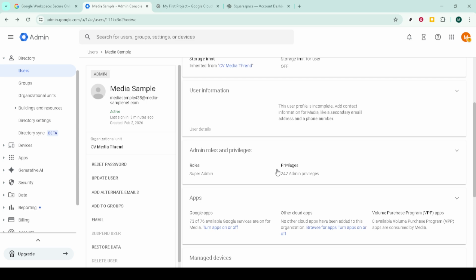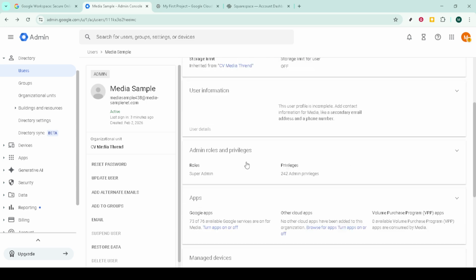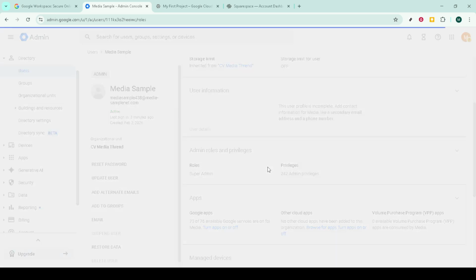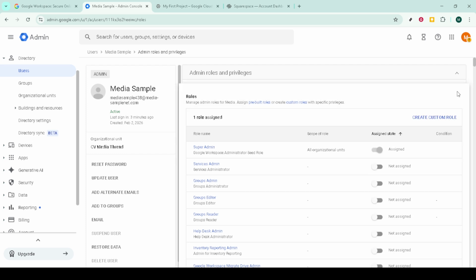Keep the number of super admins small and only grant this role to accounts that truly require full control. Consider maintaining at least 2 trusted super admins for continuity and require strong security measures like 2-step verification on all admin accounts. Avoid assigning super admin to shared or generic accounts. Finally, if you ever need to audit changes, remember that administrative actions are recorded in the admin console reports.